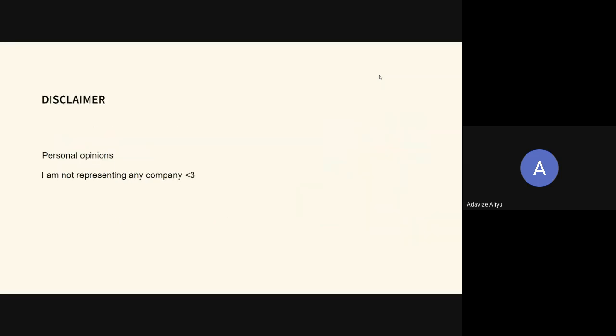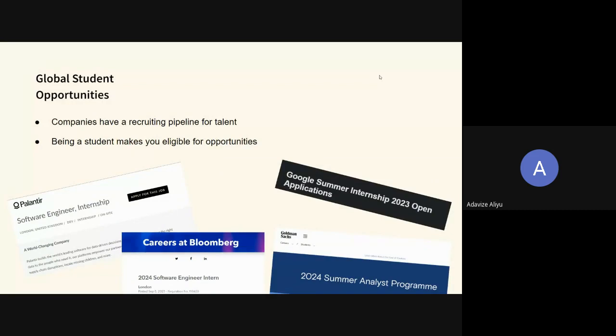So a short disclaimer: these are my personal opinions, and I am not representing the company that I intern with, for compliance reasons. So when we say global student opportunities, what does that mean?